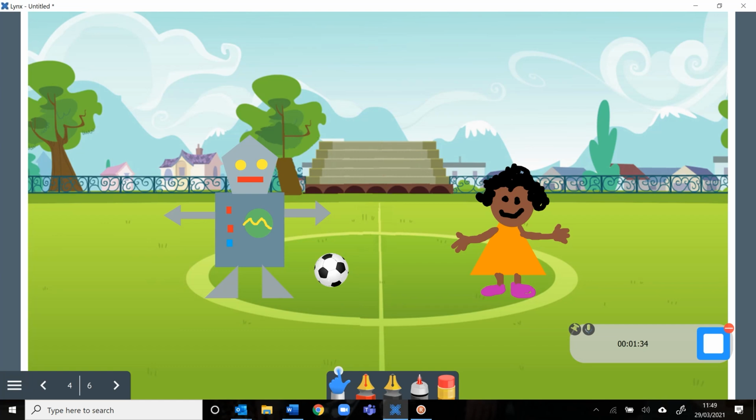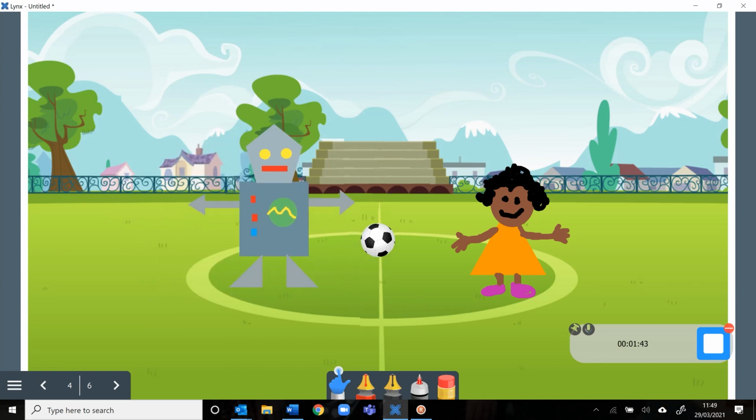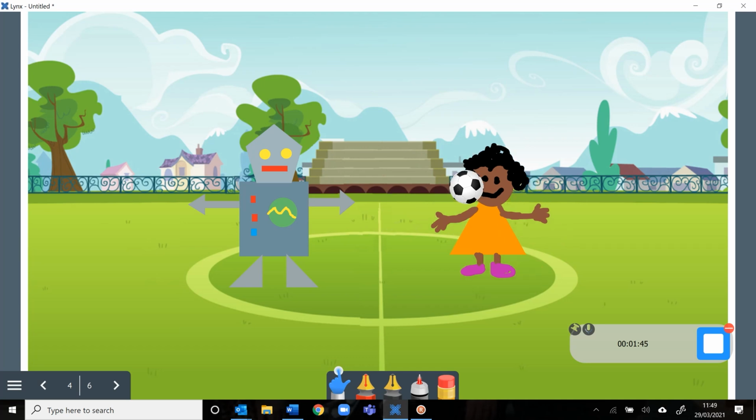So I've had a go here. This is a story about a little girl who ends up playing football with a robot. So here's the robot here. It's going to kick the ball over to the little girl. Oh, she's going to head it back to him. So you can see how you can have a lot of fun with LYNX Whiteboard creating these stories. So let me show you how I did it.